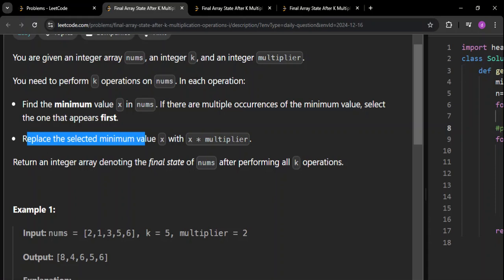Replace the selected minimum value x with x times multiplier. That is, you take that number, multiply it by the multiplier, and then store this new value at that same index. We'll see it in a demo in example one, but this is the requirement.